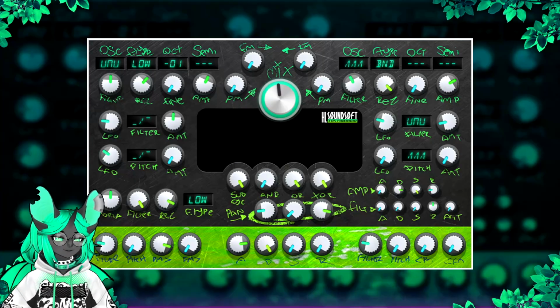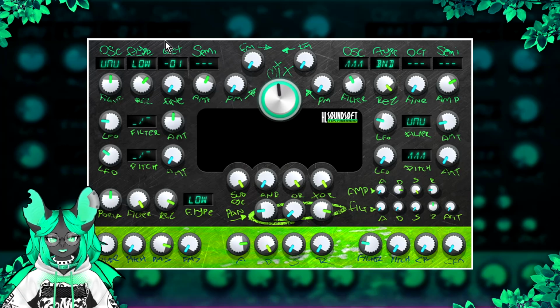This is illogic. What is the right volume for this thing? Hold on. Let me just turn it way down first.